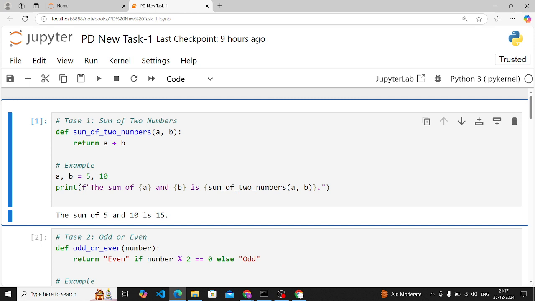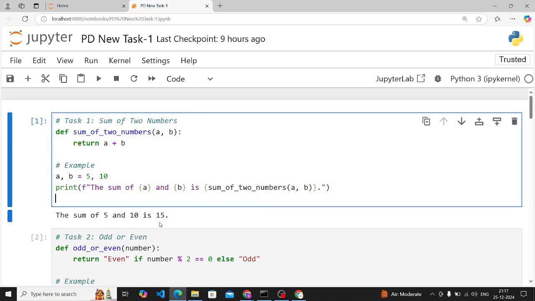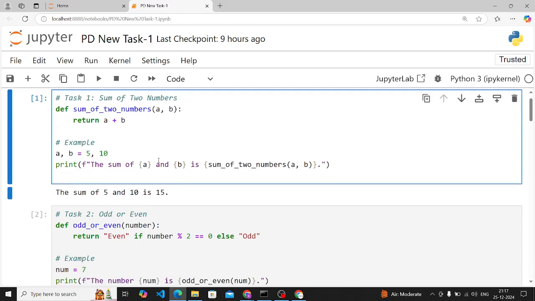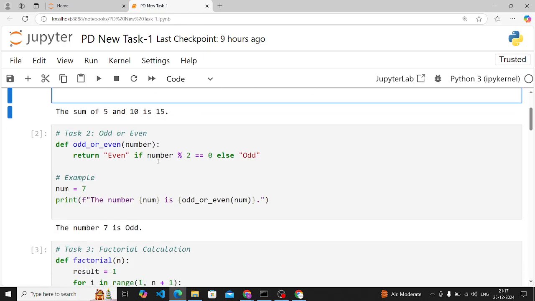Then these are the two integers you have to take, and then you have to write the print statement. I hope everyone knows how to write the print statement. So this is your single integer which comes as 15. 10 plus 5 is 15. So this is how you can do it. This is just a simple sum of two numbers.